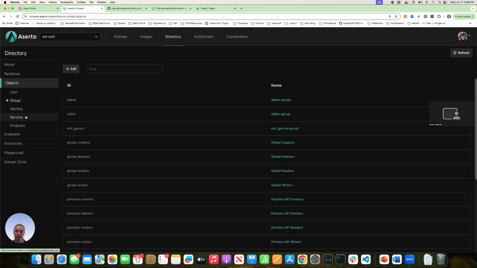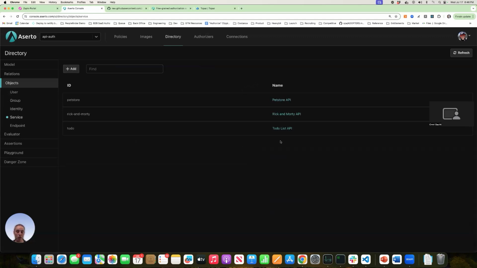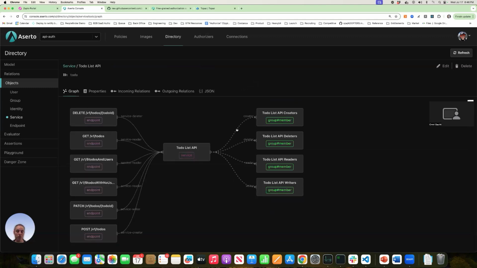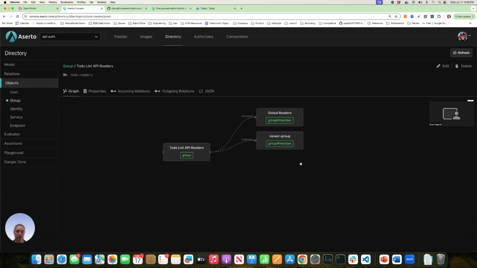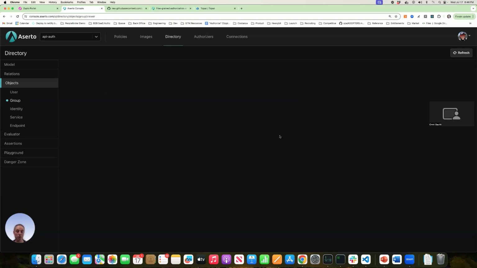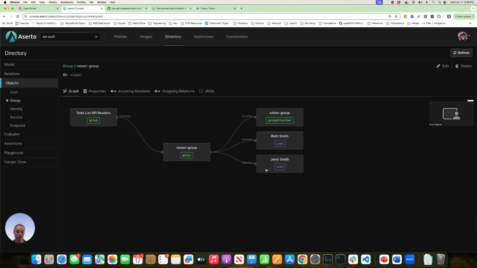And then finally, if we want to look at the to-do service, what we've done is we have added the viewer group as a member of the to-do list API readers. This basically means that all of the get APIs on the to-do service are invocable by members of the viewer group. And Beth and Jerry are members of the viewer group, so they can invoke any get API.